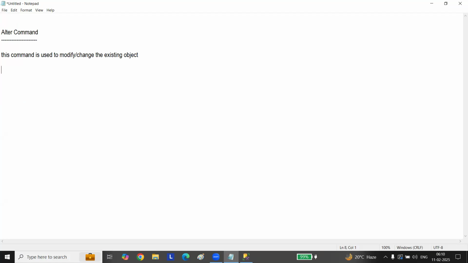You can use the ALTER command on a table, a function, a view, a stored procedure. Whatever you have written, you may want to make some changes to that particular object. A table is an object, a function is also an object, a view is also an object, a stored procedure is also an object. You want to make some changes in that. We have not come to functions, views, and stored procedures yet, so we will not talk about those. Let's talk about a table.